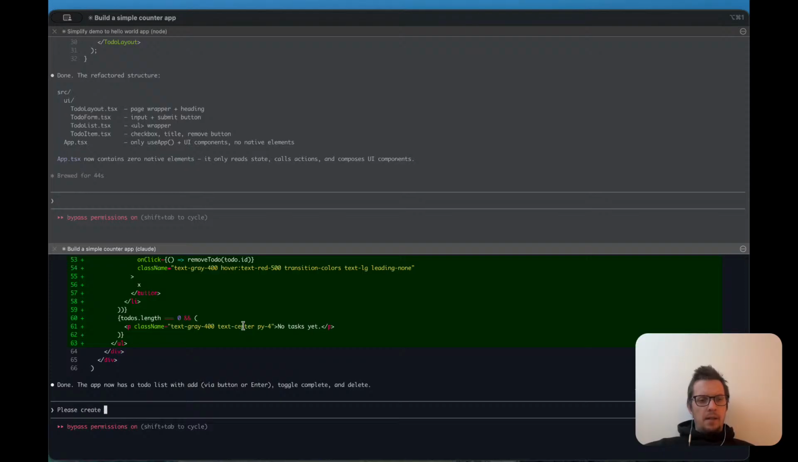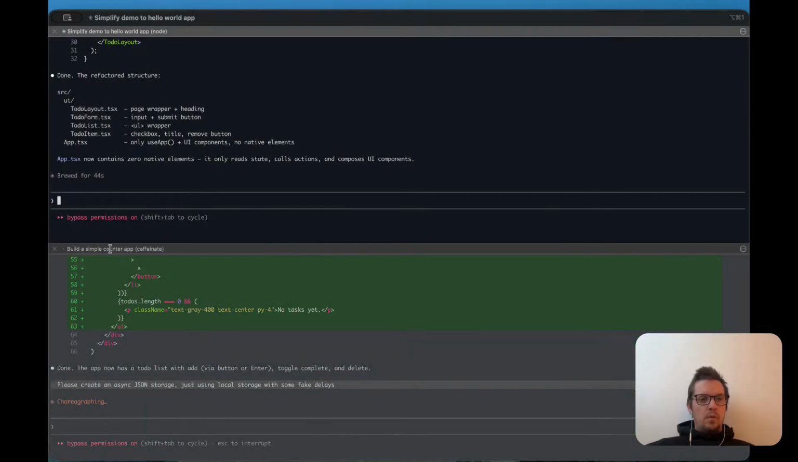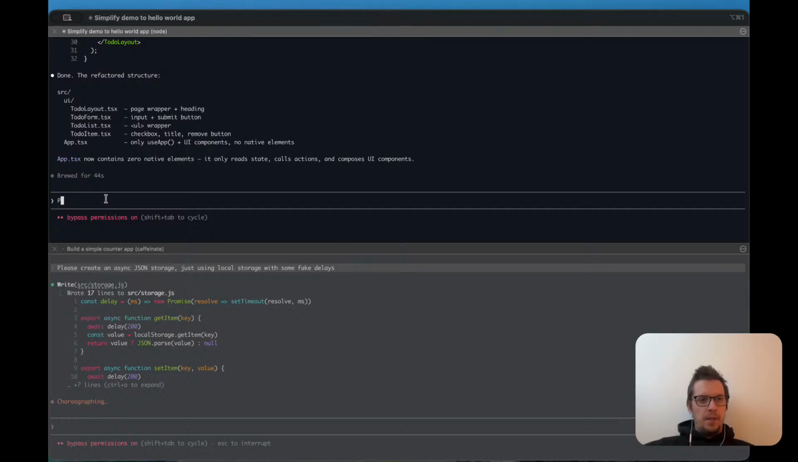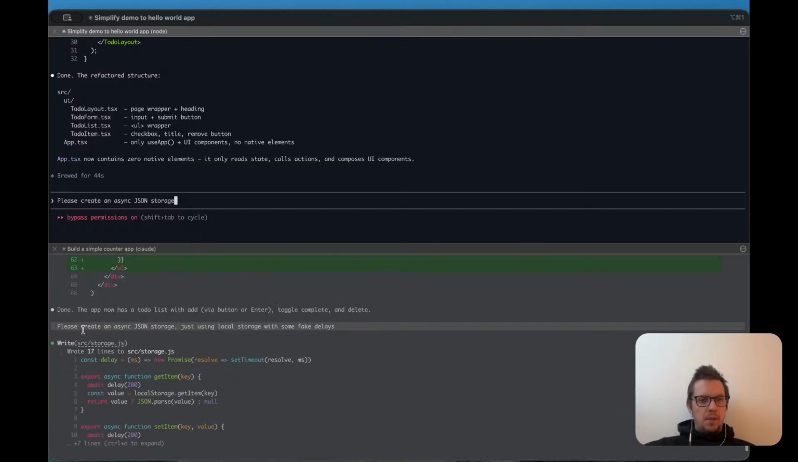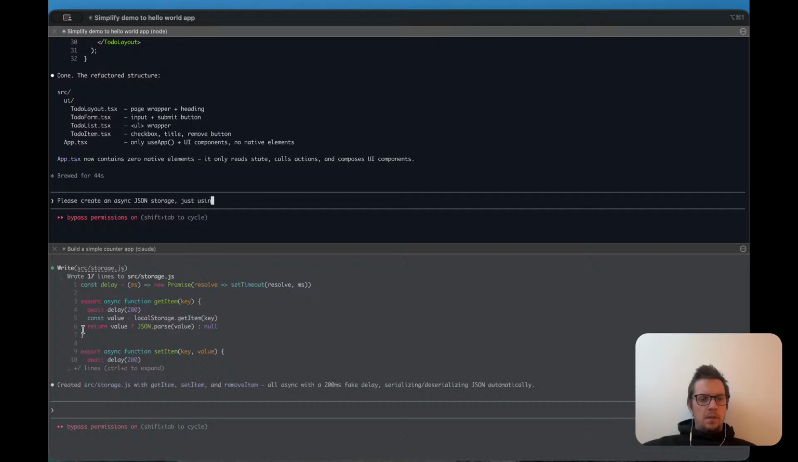So let's try something else. Please create an async JSON storage, just using local storage with some fake delays. Let me just copy that. Oh, for fuck's sake. Please create an async JSON storage. What did I say? Just using local storage with some fake delays.